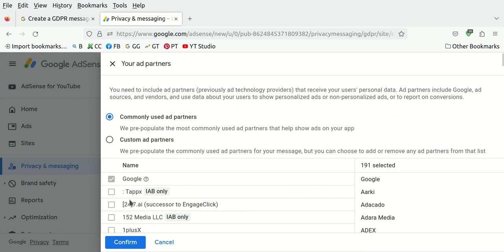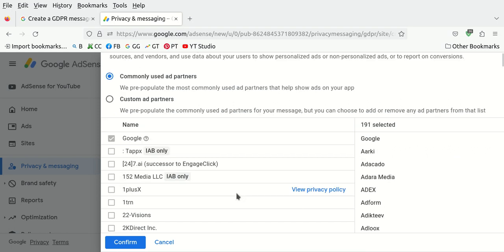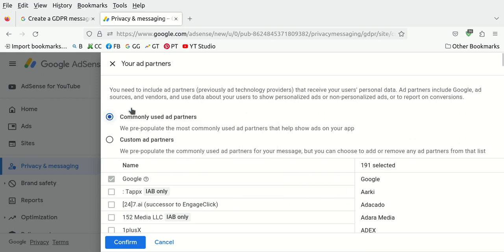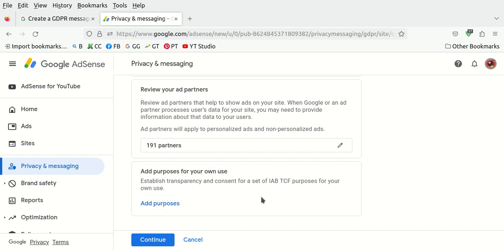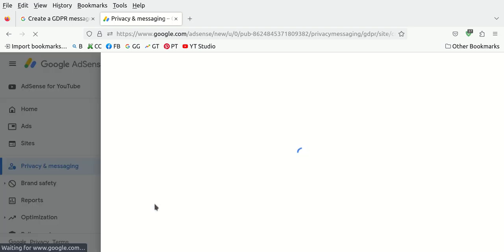So if you want to restrict anybody, you would scroll through this list. I'm not going to go through it because it's quite lengthy. I'm going to just choose the default commonly used ad partners. I'm not really concerned about this, but if you are concerned about this, whether it's because of the general data protection regulation over there or whatever, then you can. But yeah, it's not mandatory. Okay, purposes, I'm not worried about that. Oh, you know what? I should show it to you, though. It may or may not be mandatory when you create this message.